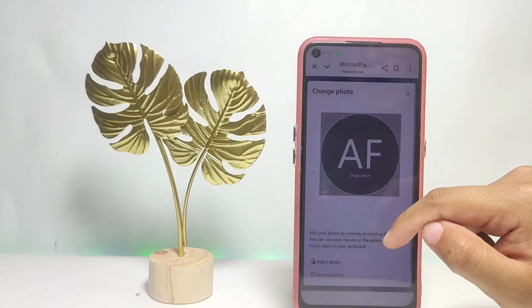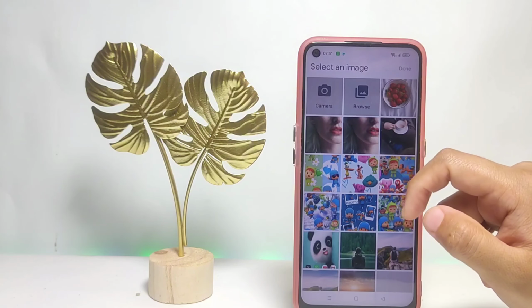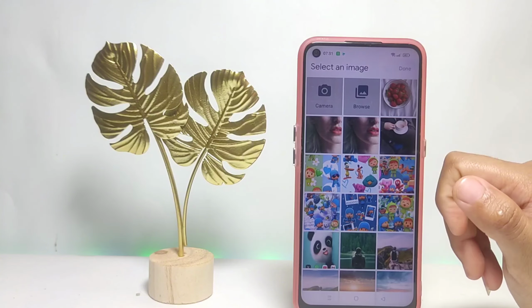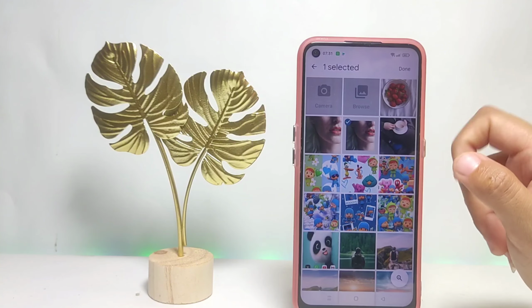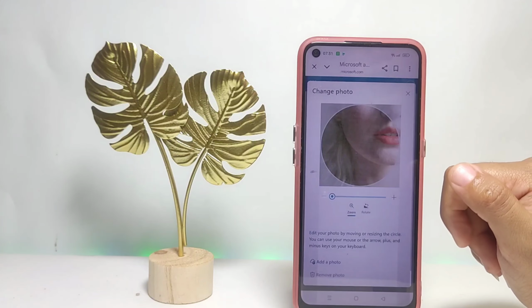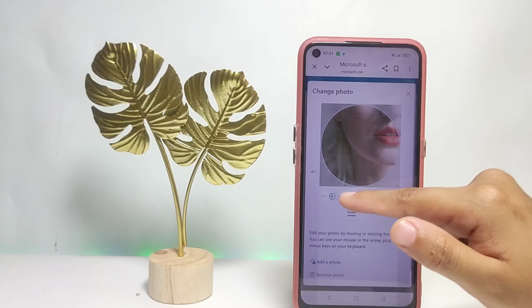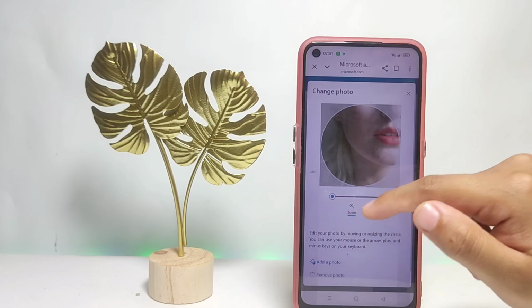After, I'm going to allow it first, and it will automatically open our gallery or our album. For example, I'm going to use this one for my profile picture. I'm going to tap on done. And yeah, we can adjust it first like this, yeah guys. We can zoom in and zoom out.